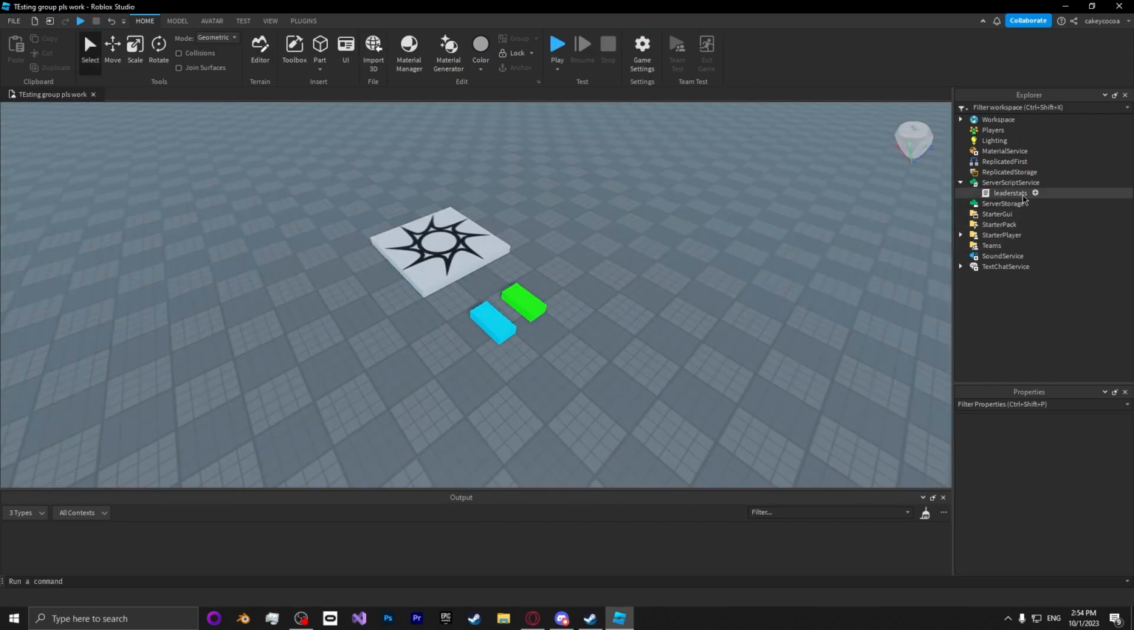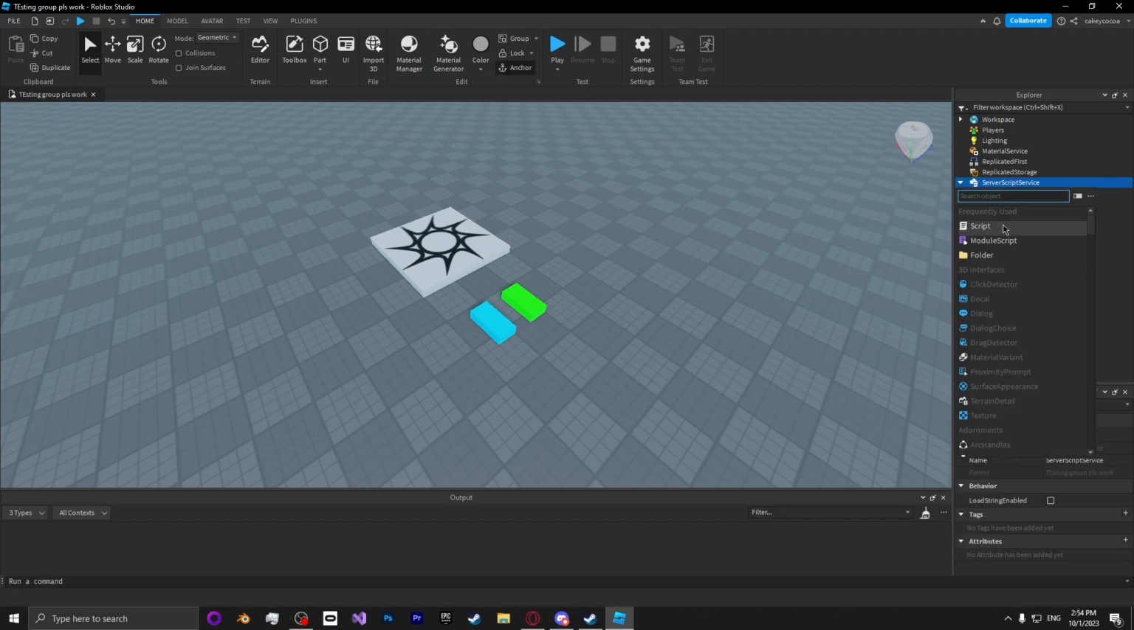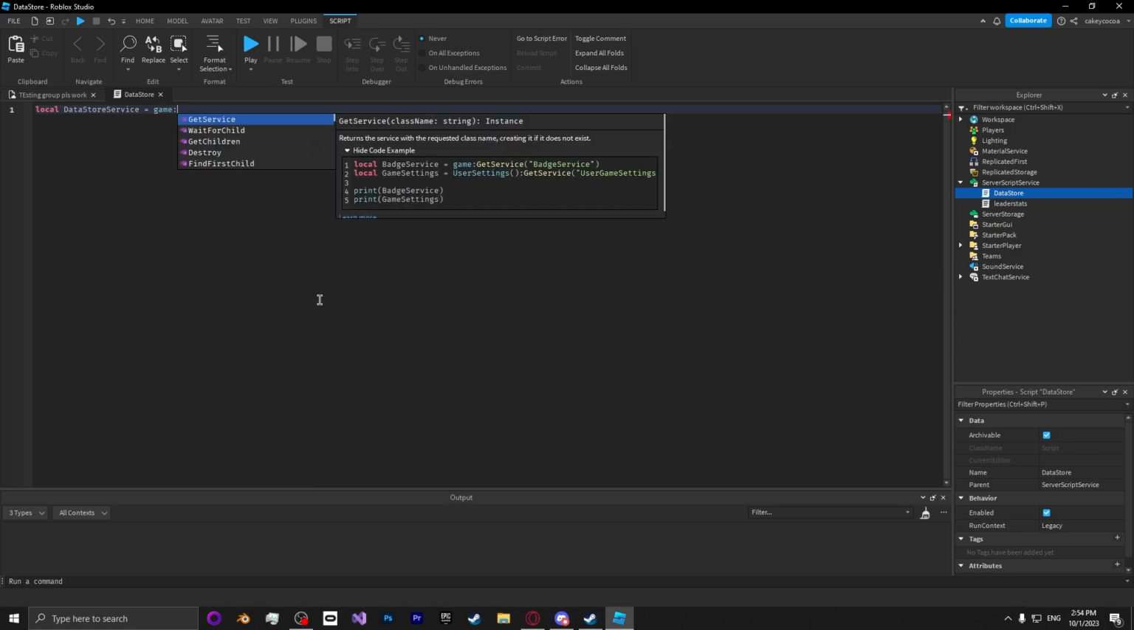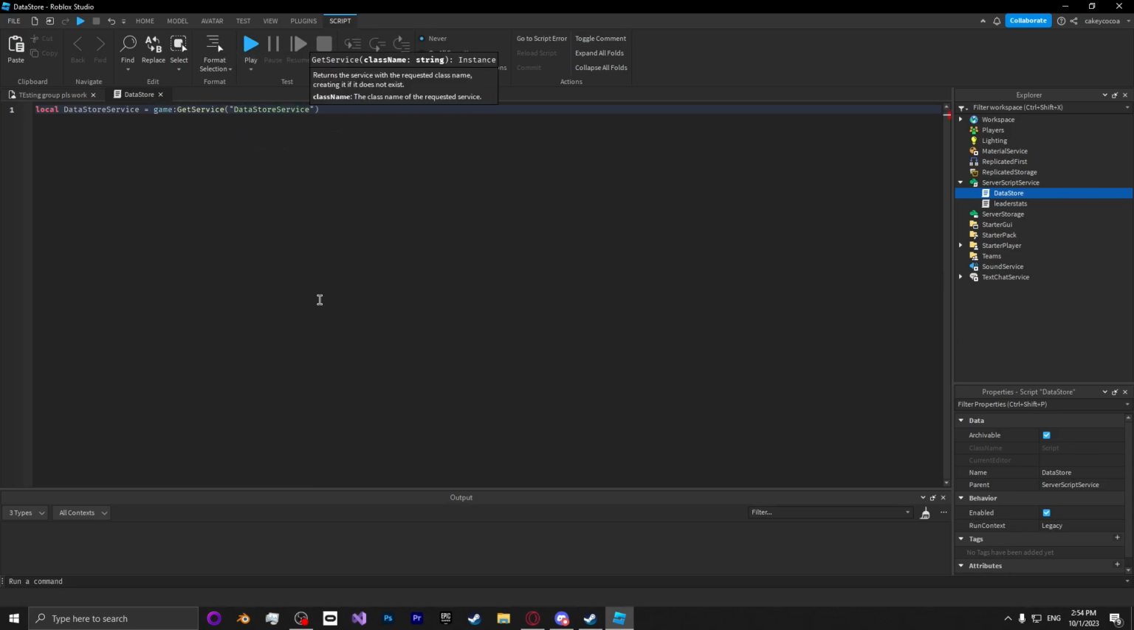So let's get started. I'm just going to make a script and name it DataStore. First off, you want to make a variable for the DataStoreService, so we can access all of the DataStore functions. Equals game:GetService DataStoreService. People often call this variable DSS. Yeah, they just abbreviate it.